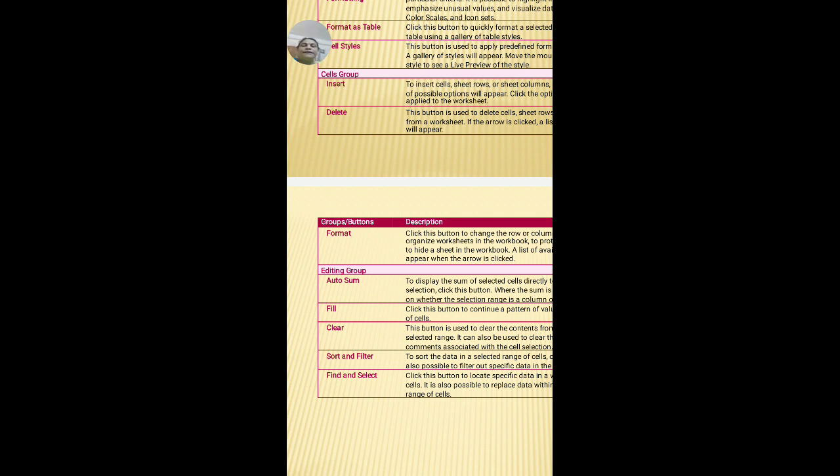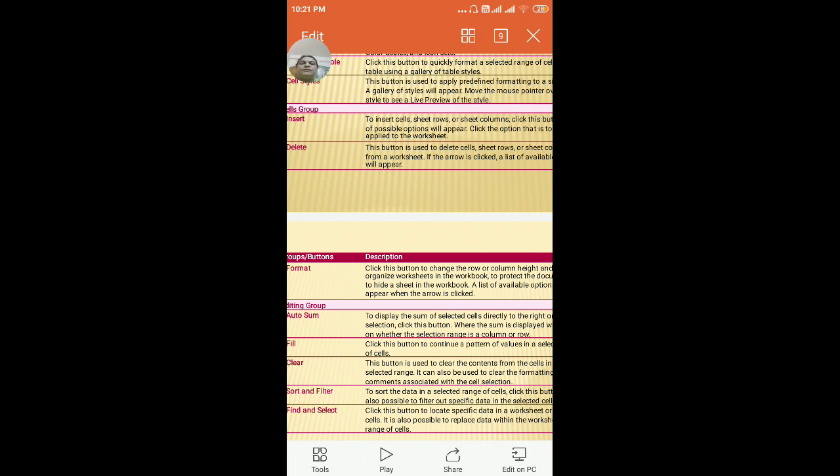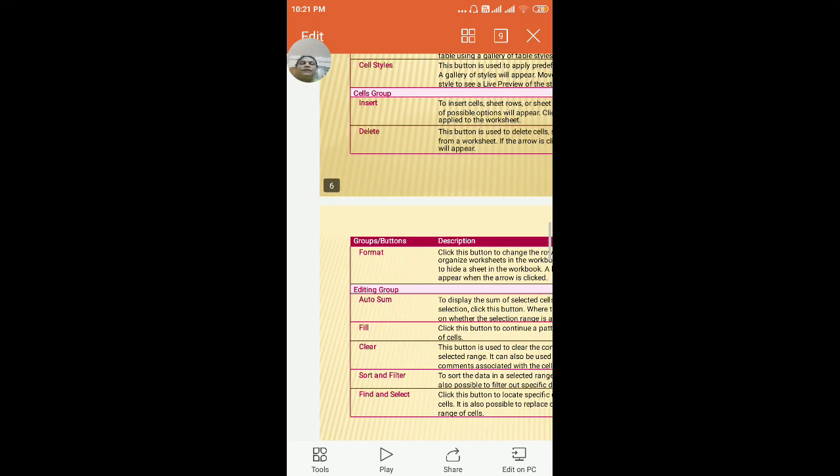Insert command, delete command, format command. What is this insert command? When you click on insert command, what will happen? That is to insert cells, sheet rows, that is nothing but a cells command.